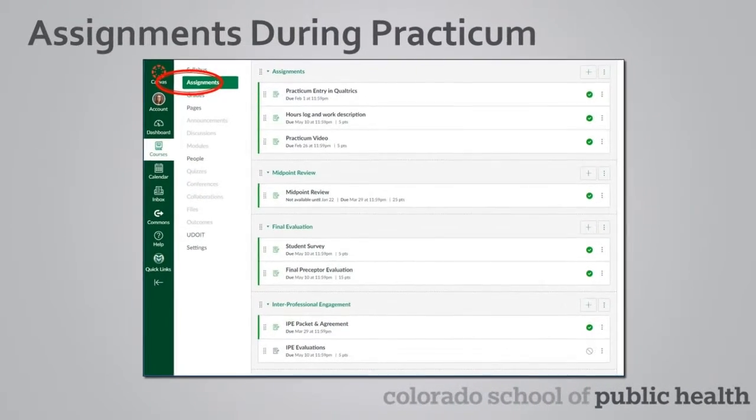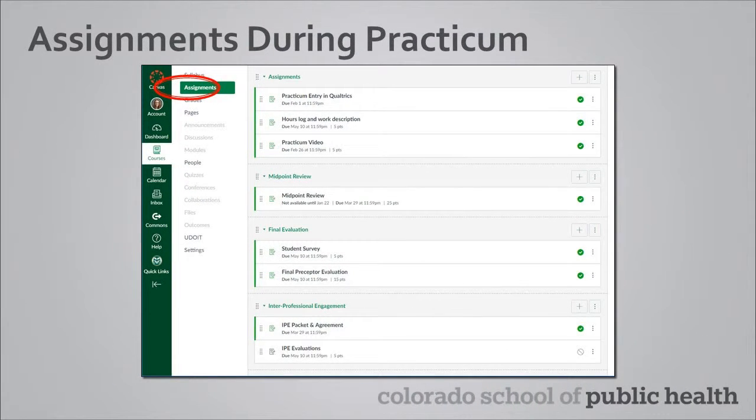Now let's talk about the required assignments during your Practicum. All assignments can be found under the Assignments tab on the Canvas site. During your Practicum, you'll be required to keep a log of your hours and submit this at the end of your Practicum. Remember that although you are required to log at least 120 hours, we want you to focus on the experience and not simply clocking your needed hours. With your hours log, you will write a brief description of the work that you did during those hours.